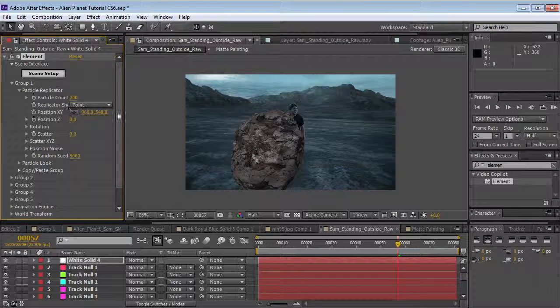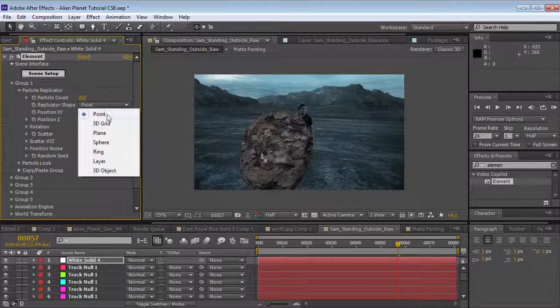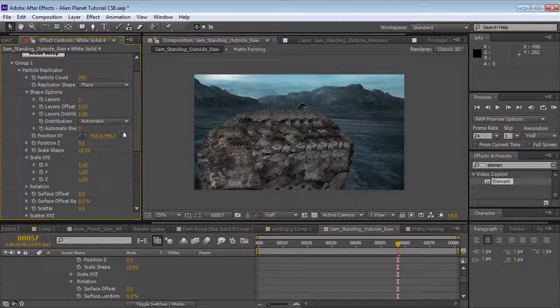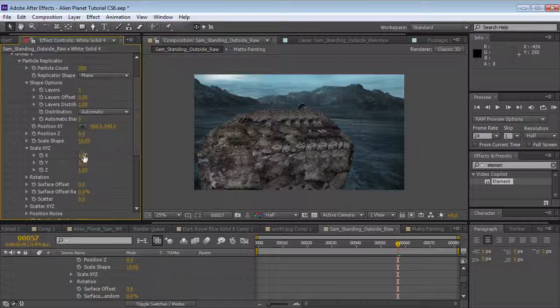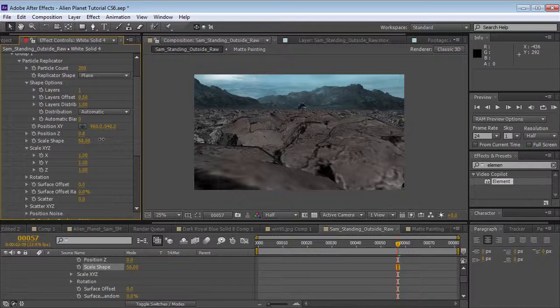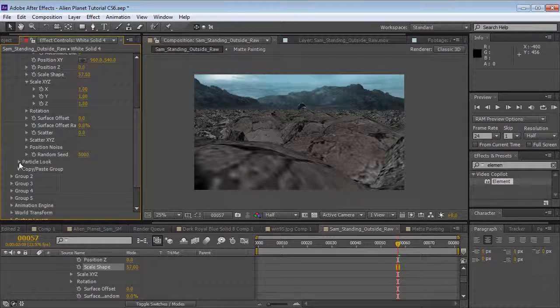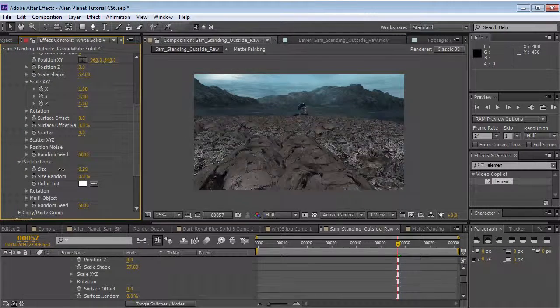So now what I want to do is change the replicator shape from a point to a plane. So now if I go to the XY scale, we could just scale it up here and maybe size the particles down. So go to the particle look, bring the size down.